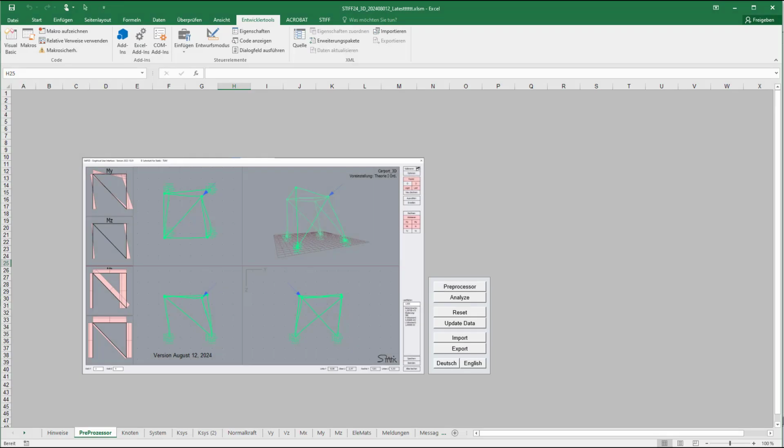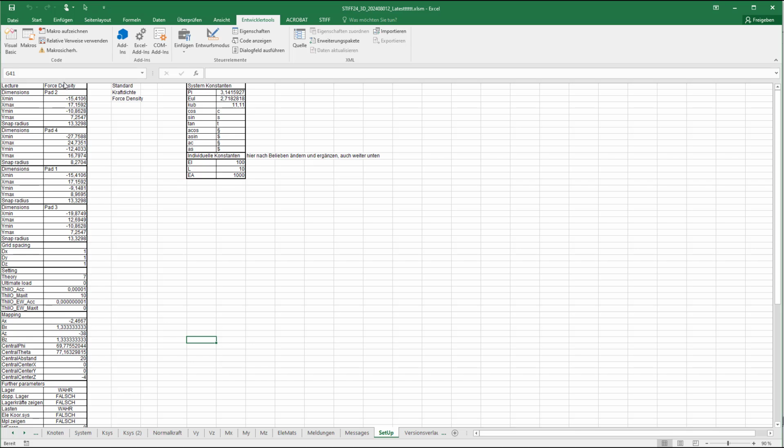Finally, we are ready to do form finding with the force density method. But before we do so, we have to adapt the layout of Stiff. To do so, we just go to the setup sheet in our Excel project, and prepare the proper layout just by writing force density in cell B1 at the top of this second column. It's alright, force density.